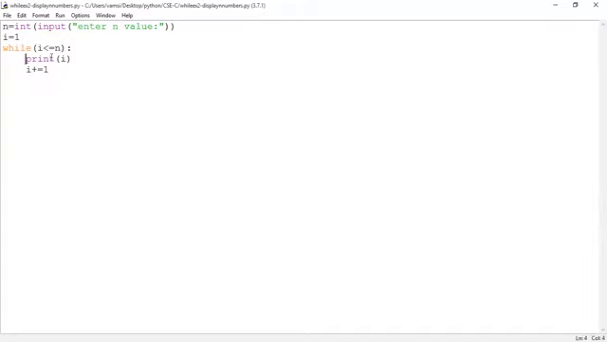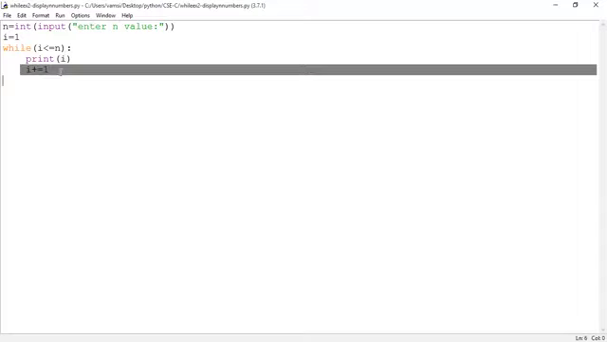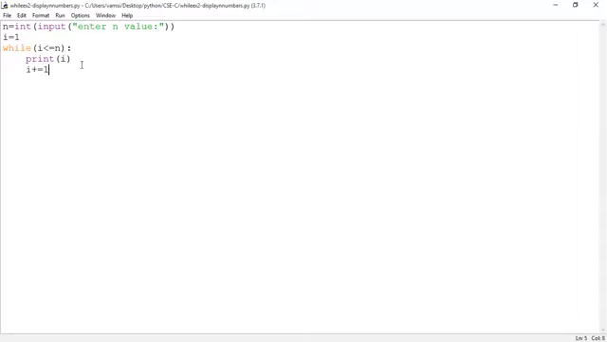So print of I. What is I value? 1. The value 1 will be displayed. Then I value is incremented. Previously it was 1, now it turns to 2. Then control goes to the condition part again and checks the condition. Now what is I value, guys?